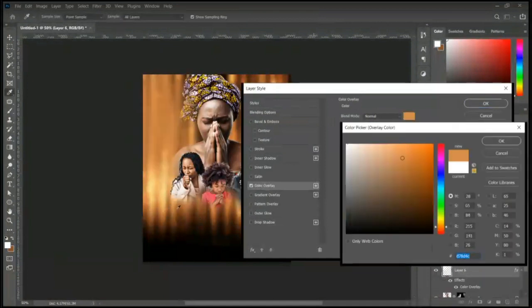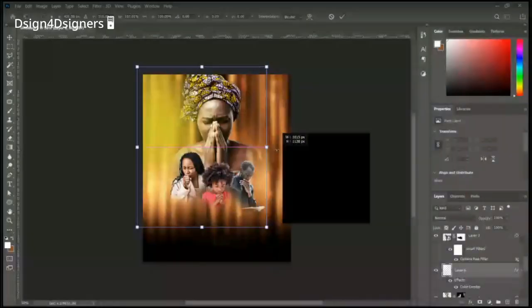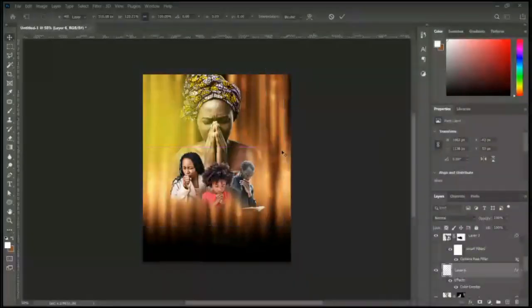So a color like this will do something. I just want to stretch the light to our face like so. You can reduce the opacity, like how it fits in. You can do it like so. Yeah, you can do it like that.